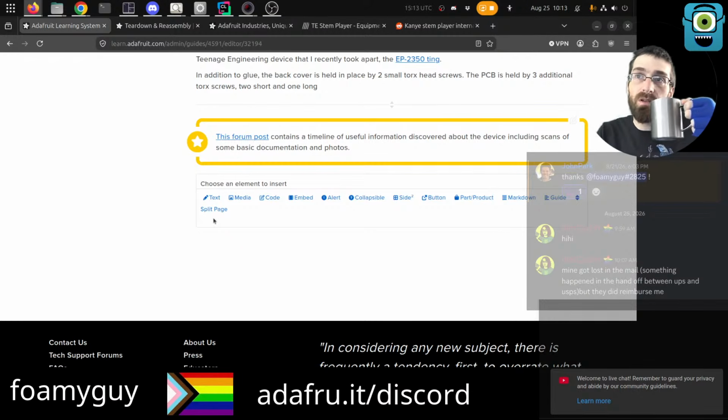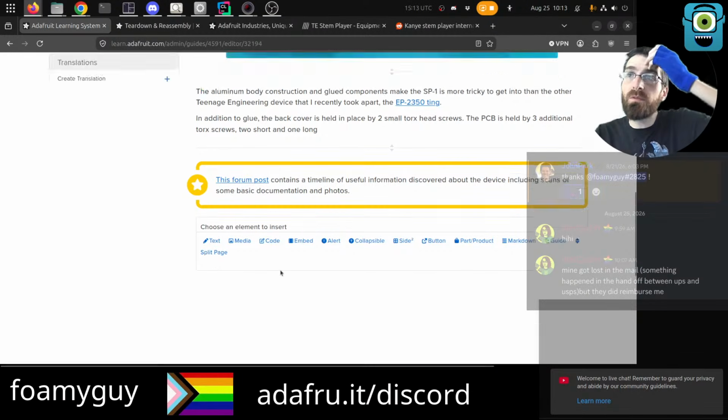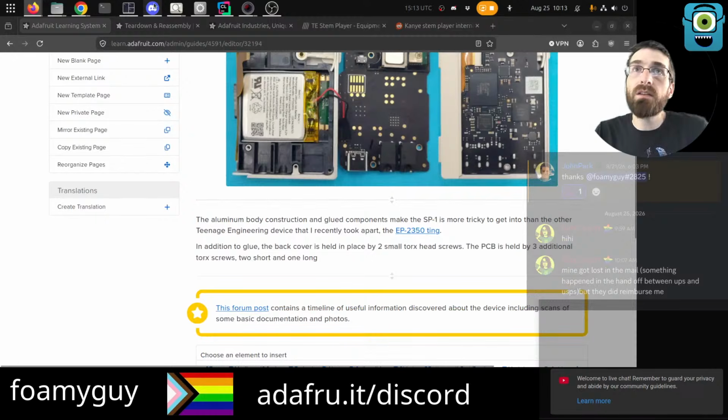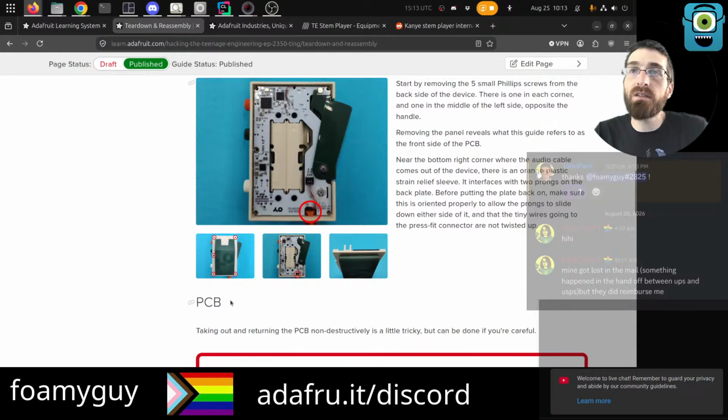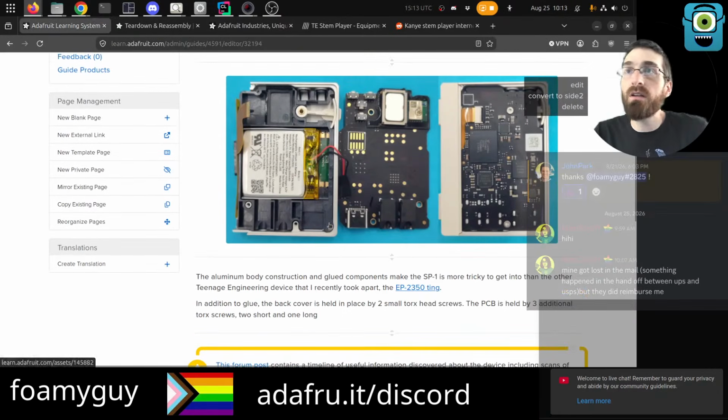Information is more limited. Third-party resources are a bit more limited as well. I will say it's a bit harder to get into as well. They used glue on this one. Unlike the EP2350, there was no glue inside this. It was super easy. Just pop a couple of screws and you're in. This one is only a couple of screws as well, but it was glued, also all around, honestly.